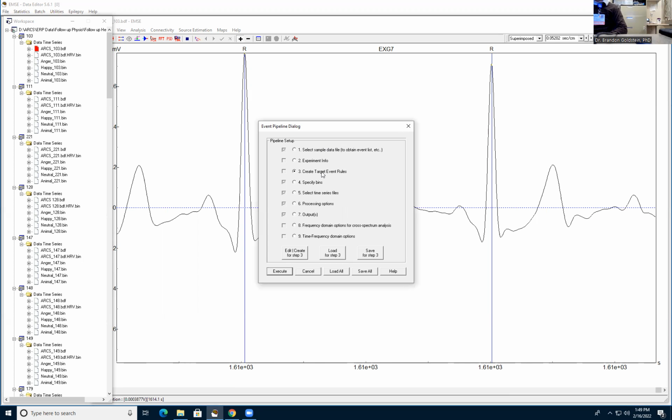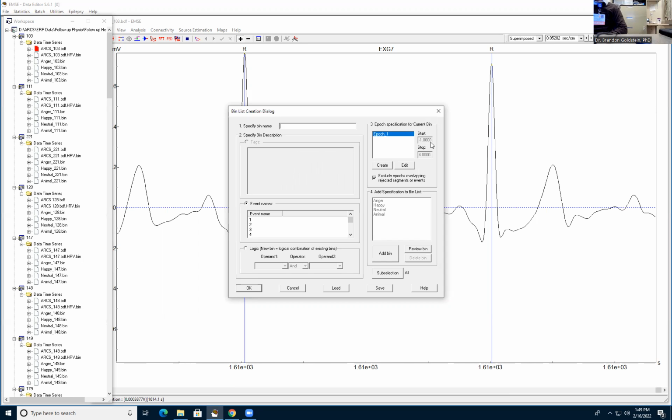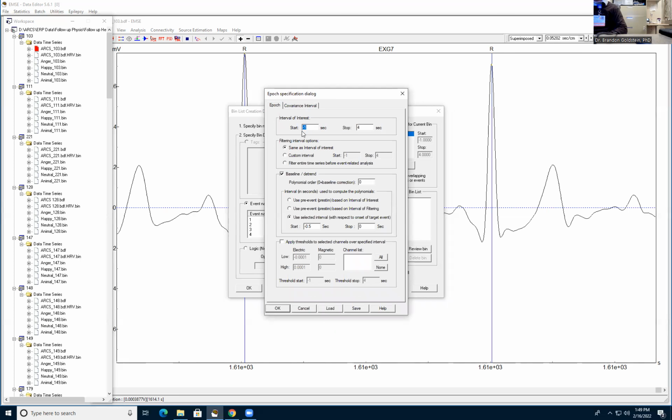Our epoch, this is sort of our time window, is from 1 second before the picture comes on to 4 seconds afterwards. This is more than we actually need, but I like to give us a little bit of extra cushion. Press on edit just to show you some more things that are going on here. So this is our interval of interest that I was just describing. For filtering options, we're not using one, so it doesn't really matter.